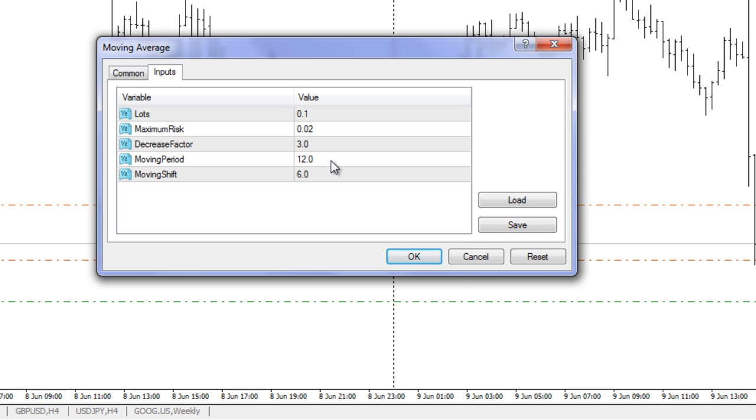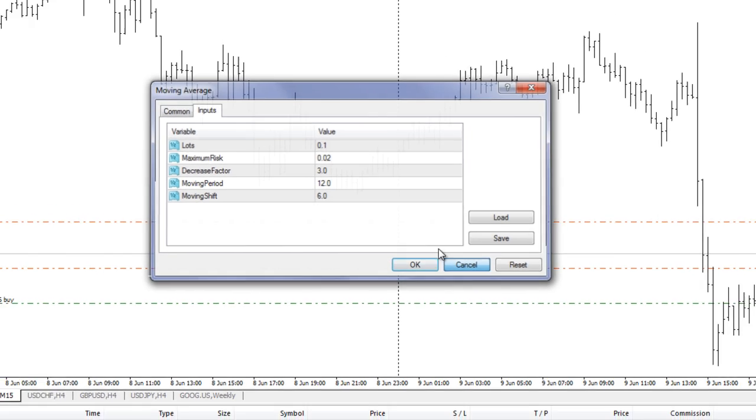Moving period, this is indicative of the number of bars that the moving average will take a look at in order to make a decision one way or the other. And moving shift, this shifts the moving average. This is telling the indicator how far you'll shift the moving average one way or the other. And I'll show you, we'll replicate the line here to see exactly what's going on. So we'll hit cancel, I'll apply a moving average to show you.